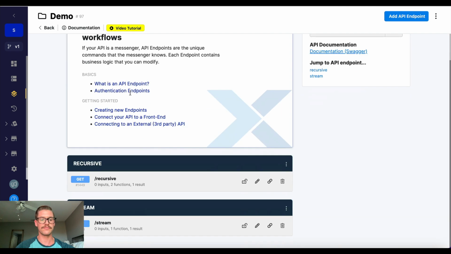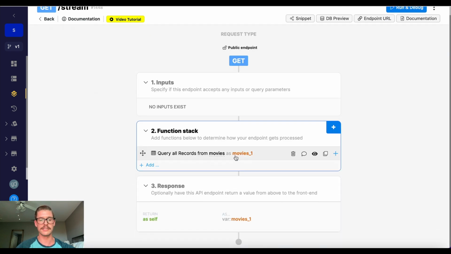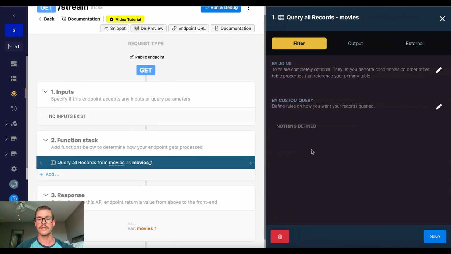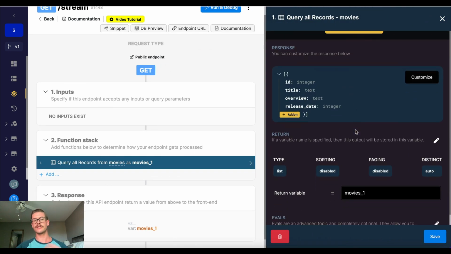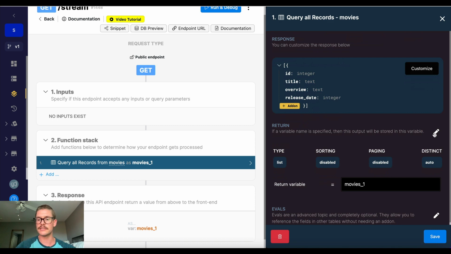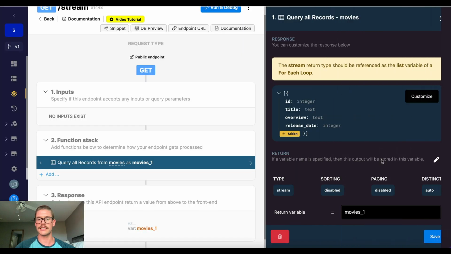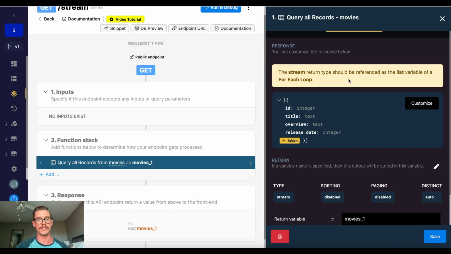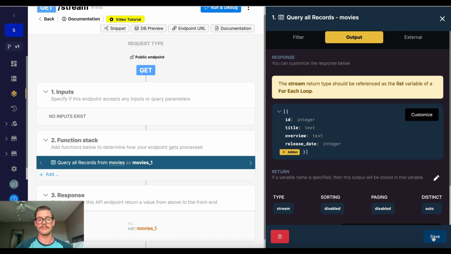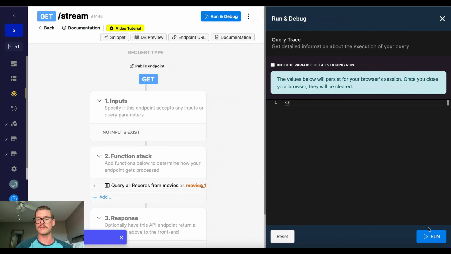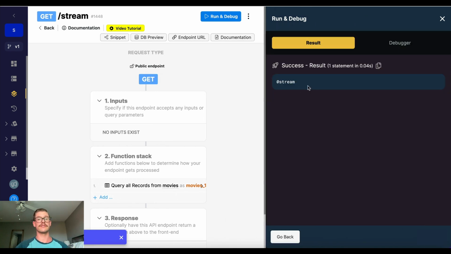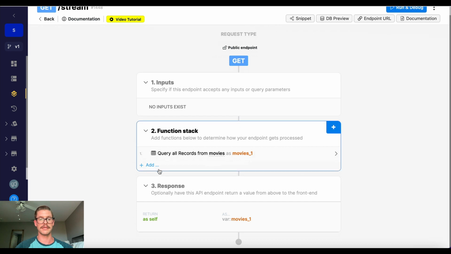Let me go back and go to this endpoint here. Right now I just have query all records from movies. Instead of turning on paging and all that, I can hit this button here, change my return type to stream, and hit save. You'll see this message: the stream return type should be referenced as the list variable of a for each loop. That's really the only time you'll want to use stream, because if I just return this right now, we'll just see this stream variable. We won't actually see any records, because this is designed in a memory-friendly way to be pushed specifically through for each loops, as that message says.